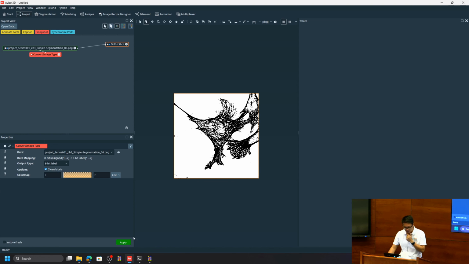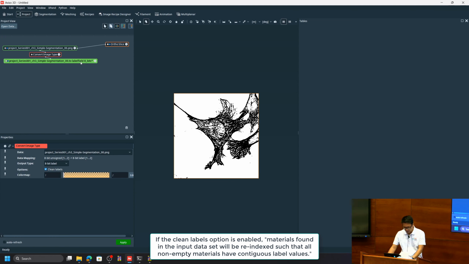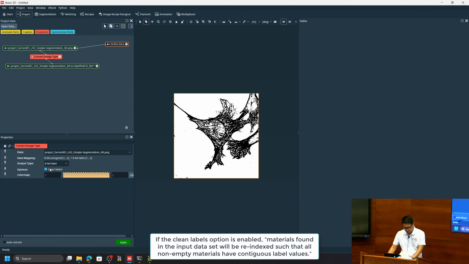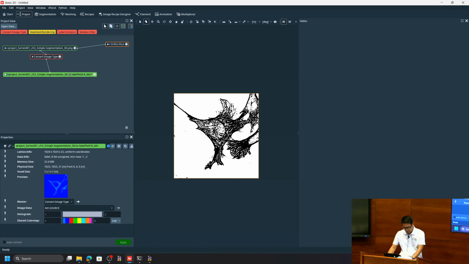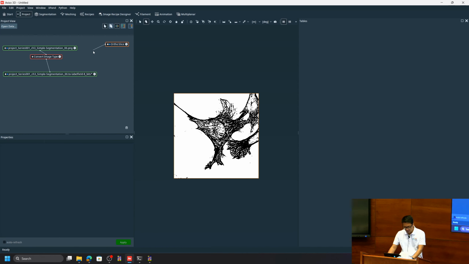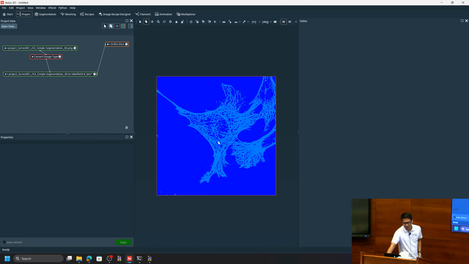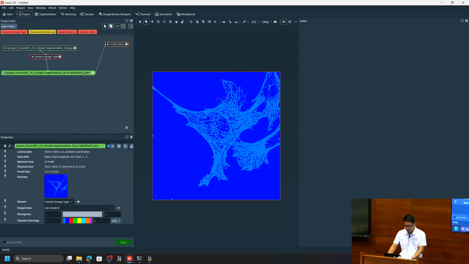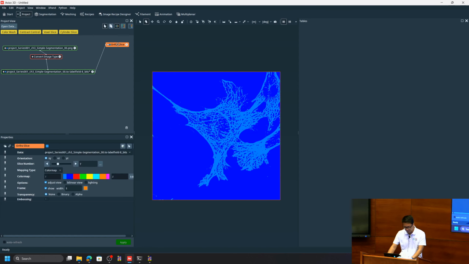So clean labels, let's try. This usually subtracts 1 to the data so that everything starts at 0, but I don't want to do that. All right, so if you do that now, you get this, right? So the dark blue is the background, and the light blue is the segmented tubular structures, okay?